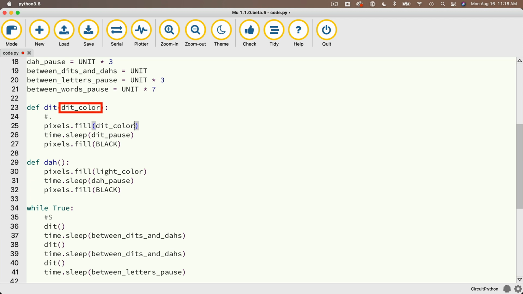This way, whenever we pass a value in, I'll pick up that value in the definition of the function as the variable dit_color, and I'll use that value in this pixel fill statement right here in what is my line 25. So now I've just changed the definition of our dit function. This function now requires an argument. So any function calls that don't pass in an argument to the dit function will generate an error.